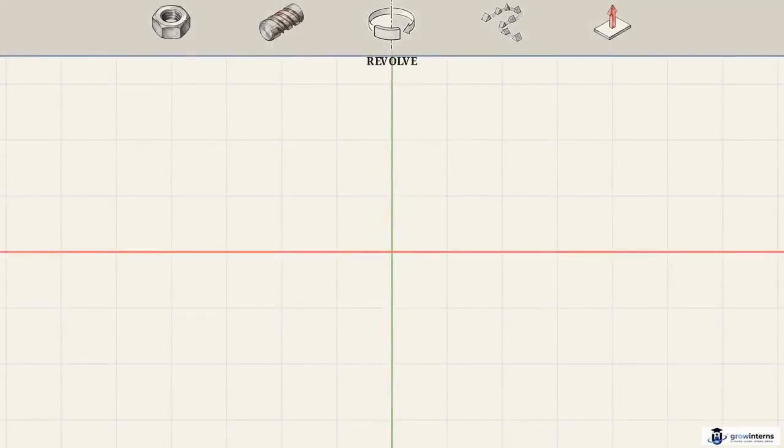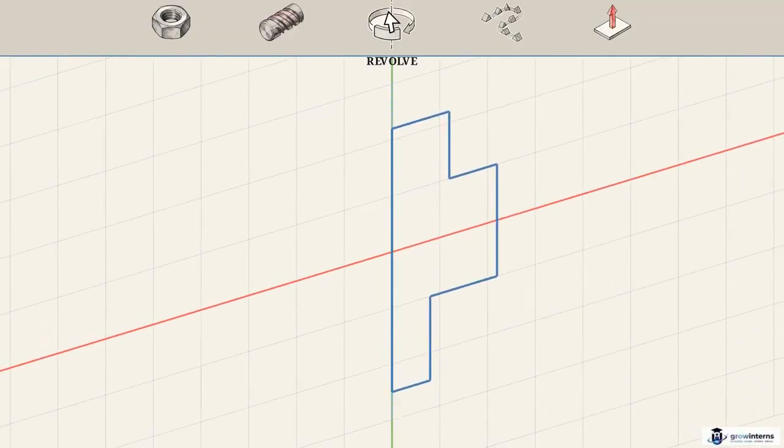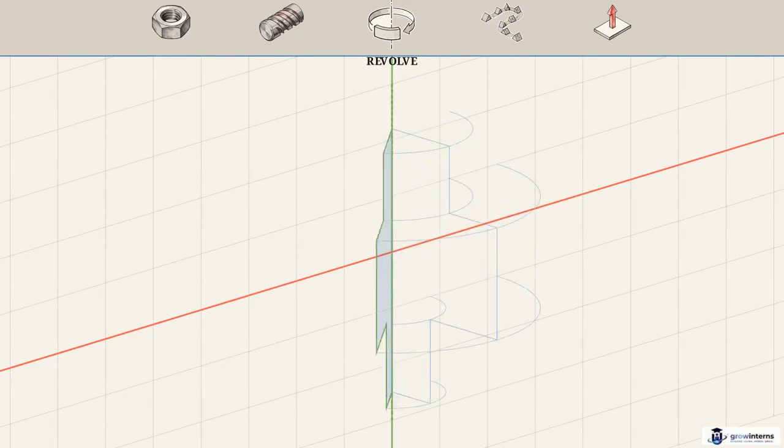We'll begin with the core shaft. Draw a two-dimensional half profile of the cylinder and a separate vertical line to serve as your center axis. Select the Revolve command, click your 2D profile, select your axis line, and type 360 to rotate that shape into a complete circle.